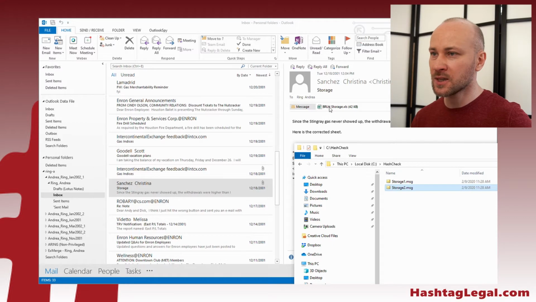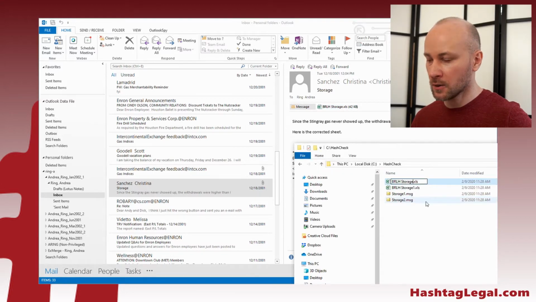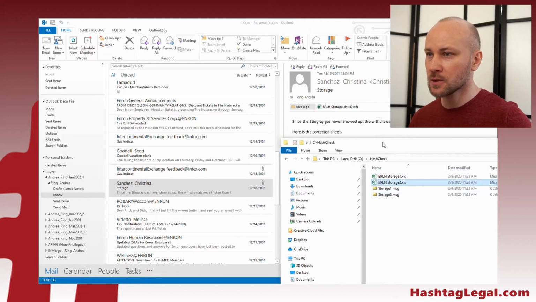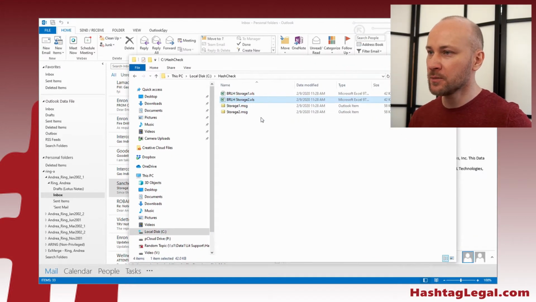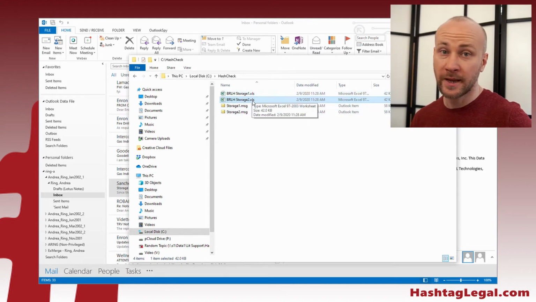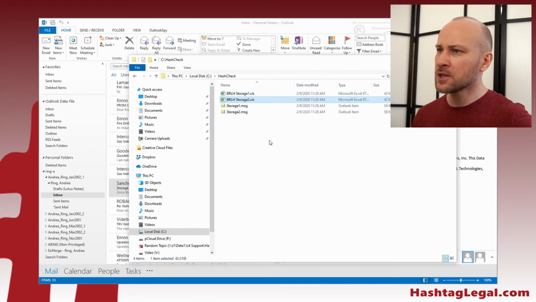And I'm going to do the same thing with an attachment. I'm going to extract it once, and I am going to extract it twice. So now we have the same email saved once, twice, and the same thing with the attachment. So logically thinking, if we process these files, these should be duplicates and these should be duplicates. But that's not the case. Let me show you why.